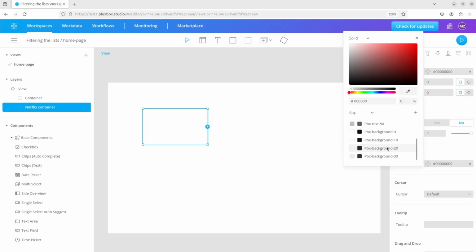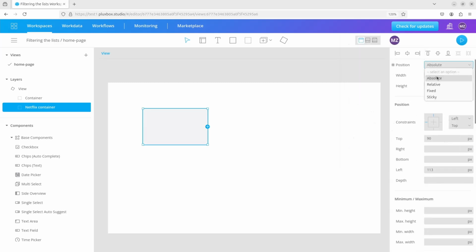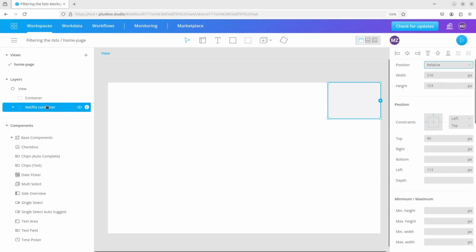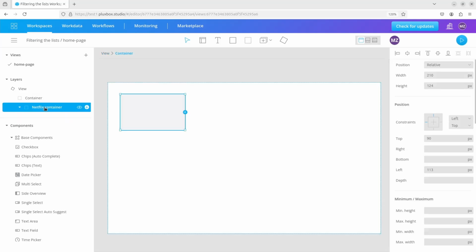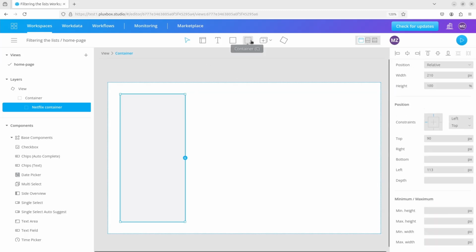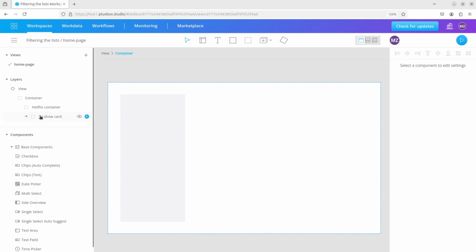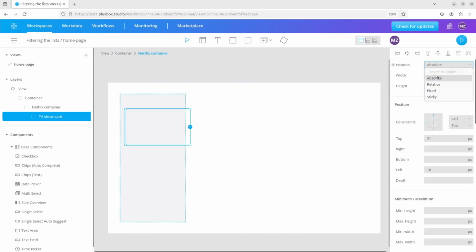Give it a background and set its position to relative. Don't forget to drag it to our main container layer. For this container, set the height to 100% and change the direction to bottom. Then, add another container. I'll name it TV Show Card. Drag this container inside the Netflix container and set its position to relative.